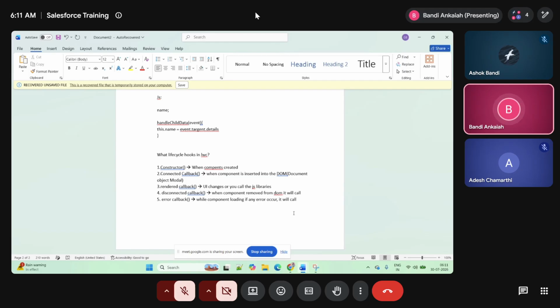Understood? What are the life cycle hooks? Constructor, when component is created, constructor will call. When component is inserted into the DOM, connected callback will call. In the connected callback, we can do some parameter initialization. If you want to pass any default parameters, or if you want to call the apex class, all these things we can do within the connected callback.